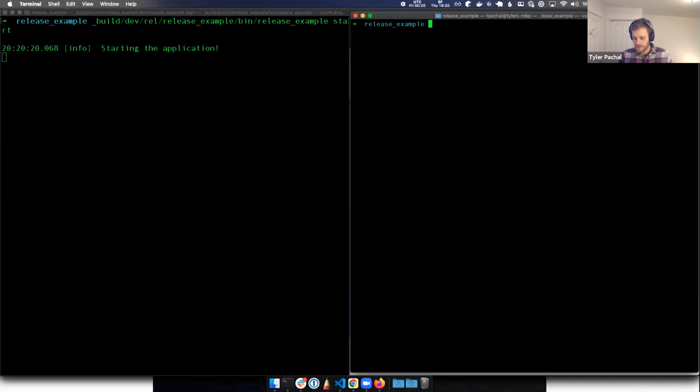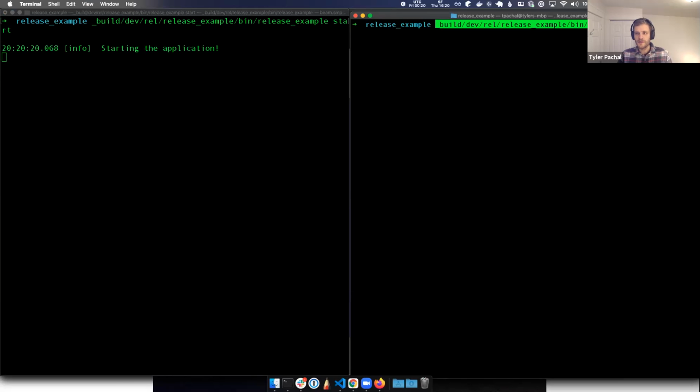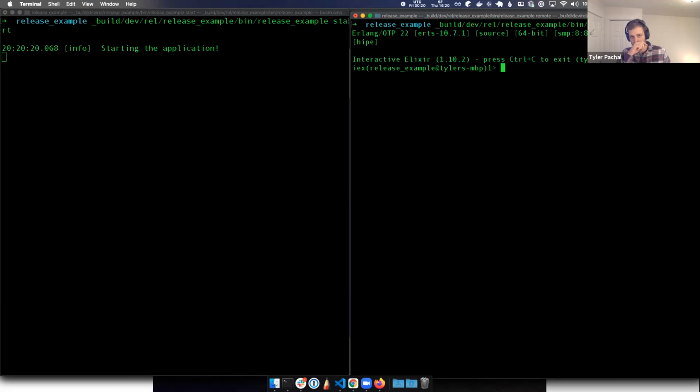So it's starting the application. Similarly over here, if I want to actually connect to it, I'll run the same command, but then pass the remote parameter instead. And now I'm connected to the process. You can see that if I listed out the node name here on the left, I would get this. It's the release_example, and it's running on my MacBook Pro. So I can do whatever I want. This is just an IEx shell.